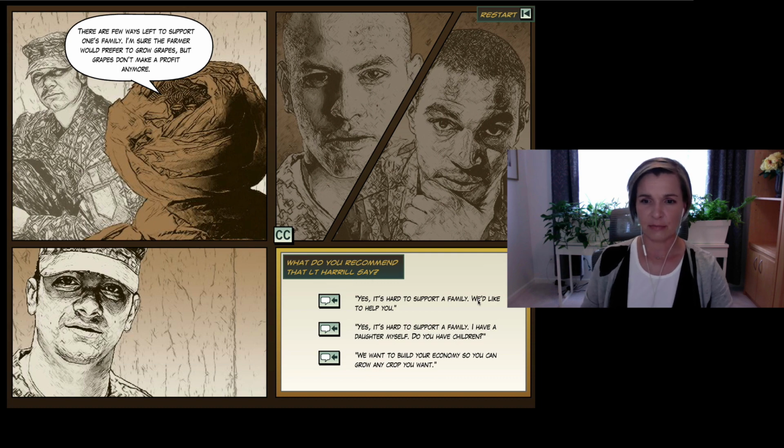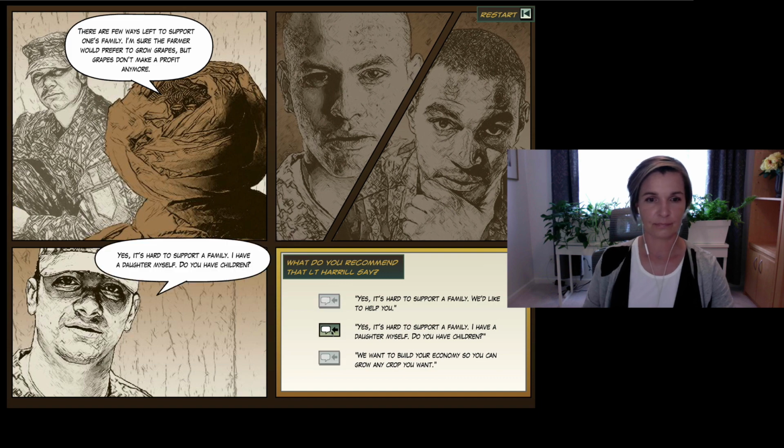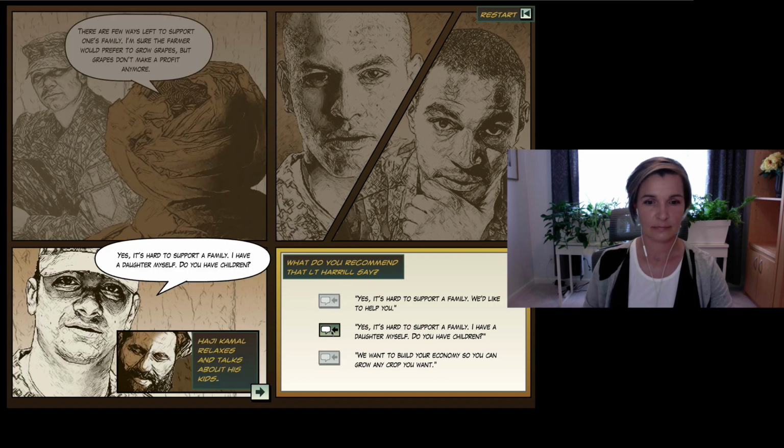Yes, it's hard to support a family. We'd like to help you. Yes, it's hard to support a family. I have a daughter myself. Do you have children? We wanted to build your economy so you can grow any crop you want. I'm going to go with, it's hard to support a family. I have a daughter myself. Haji Kamal relaxes and talks about his kids.